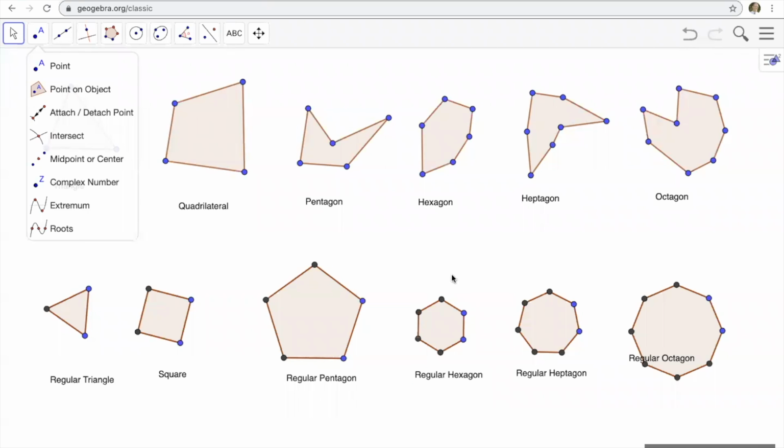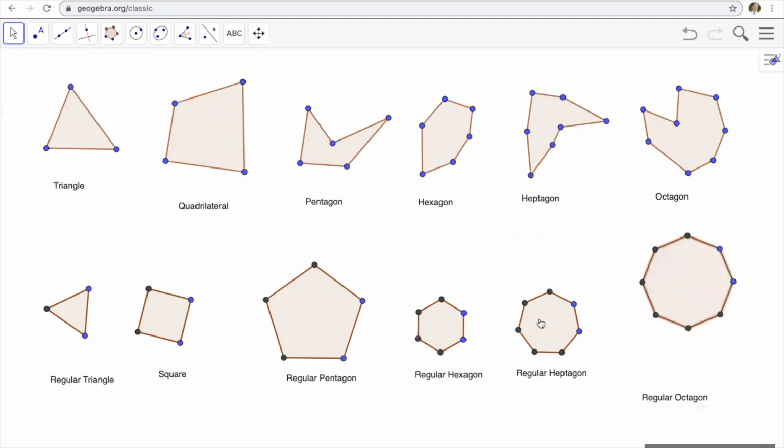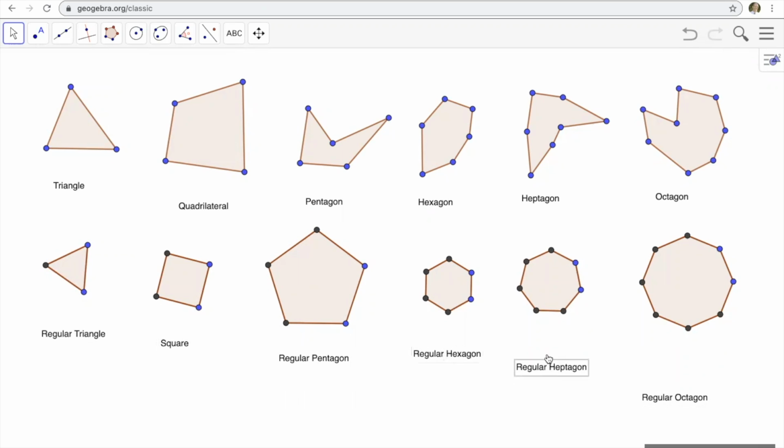So once you've typed these in, if you want to move them around, go back to the move tool and you can move the text, you can move the shapes, give yourself some room here. Notice that the regular quadrilateral has a specific name, which is a square. A square is a shape that has 4 sides, all congruent, 4 angles, all congruent. Another word for it is a regular quadrilateral. Okay. None of these others have a specific name.